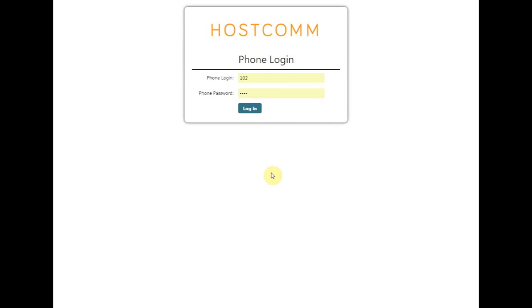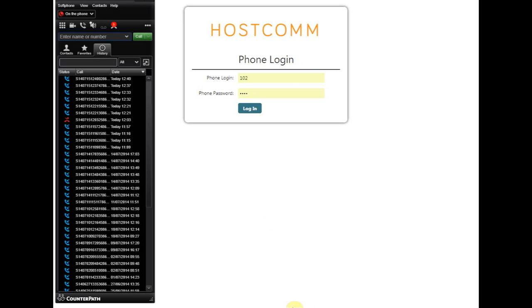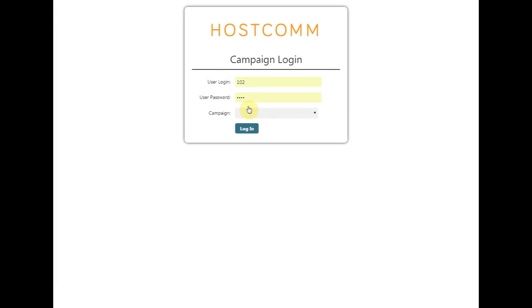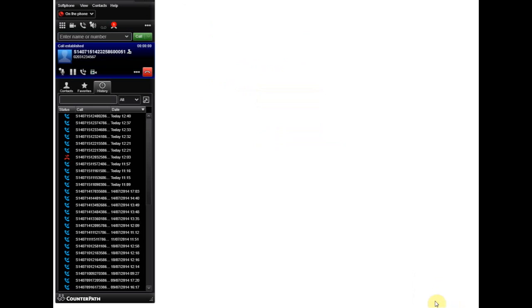So here we have the Hostcomm Dialler agent interface. It's entirely web-based. I have a SIP soft phone set up on my PC here, registered to extension 102. Hence I'm logging in under phone login 102, and I'm also registered to user 102 as well. I'm going to select which campaign I want to work from today, so I'll use the test campaign. I'll log in. Agent logged in.